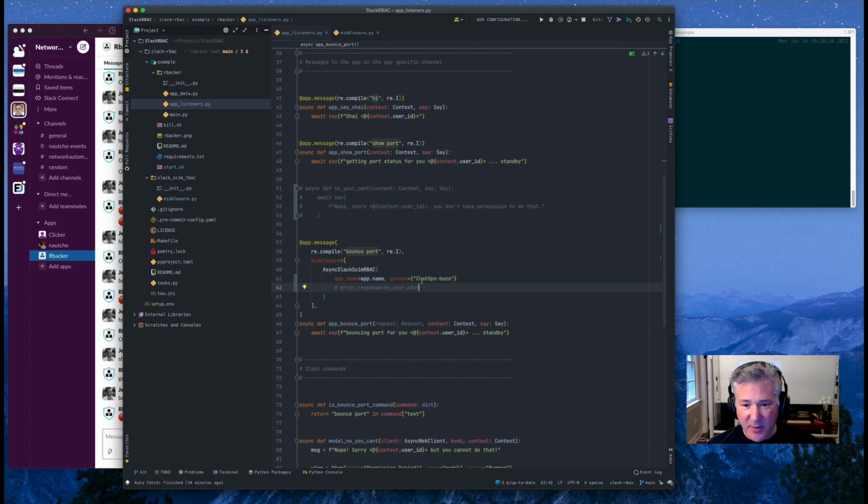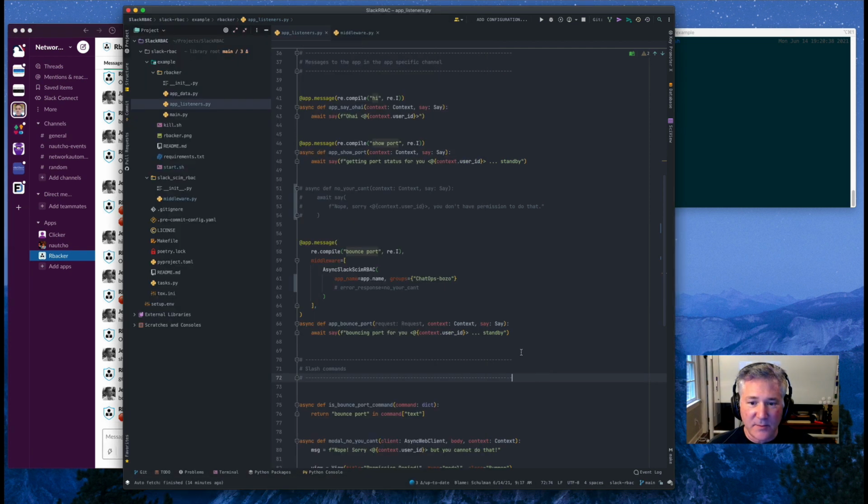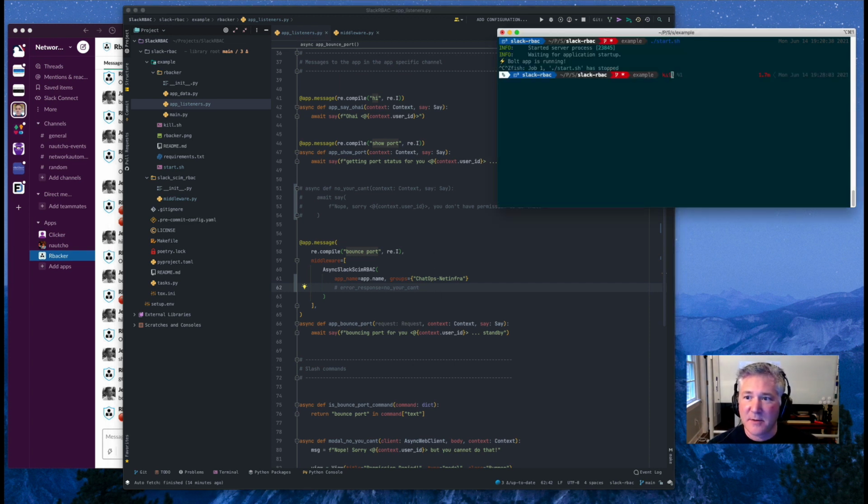So I've just made one up called ChatOps Bozo. Now, I am not a member of ChatOps Bozo. In fact, ChatOps Bozo doesn't really exist. But because I'm not part of that, you saw this error message, which is the default error message. Now, if I actually gave it a group that I am a member of in my Slack grid, so this is all a function of using Slack grid in the enterprise, I'm going to restart my app.